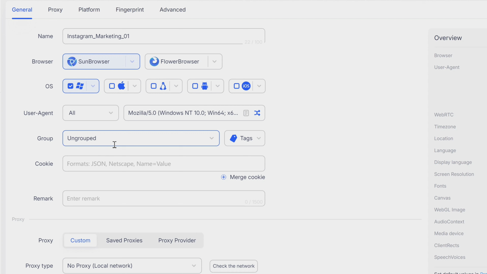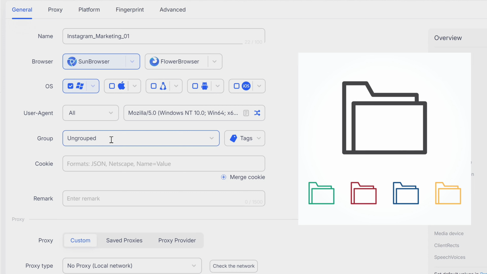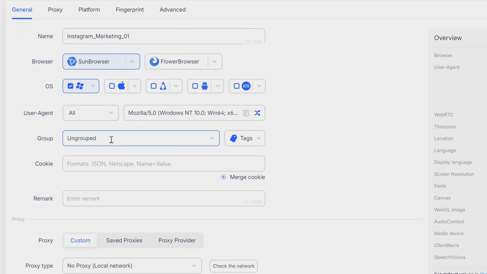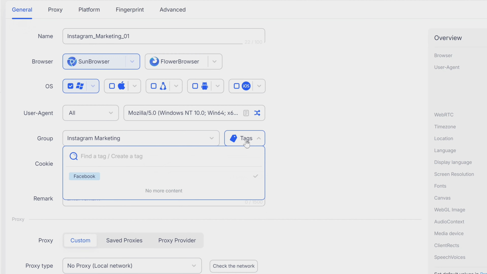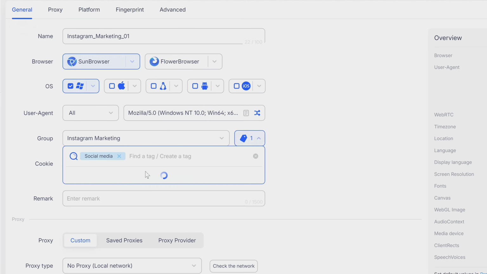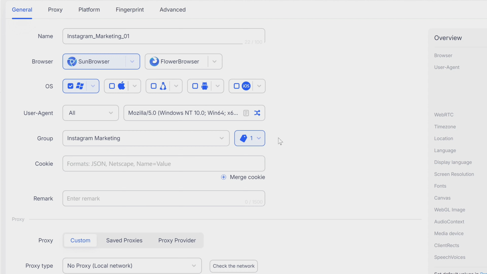Now we get to the group section. This is actually pretty useful because it helps you stay organized. Think of groups like folders on your computer. If I'm creating multiple Instagram profiles, then I can group them all under Instagram marketing. If I'm doing Amazon business, I will create an Amazon business group. For this tutorial, since we are doing Instagram, I'm gonna create a new group called Instagram marketing. And I will add a tag, social media, to make it even easier to find later. This might seem like extra work now, but when you have multiple profiles running, you'll appreciate having them organized.